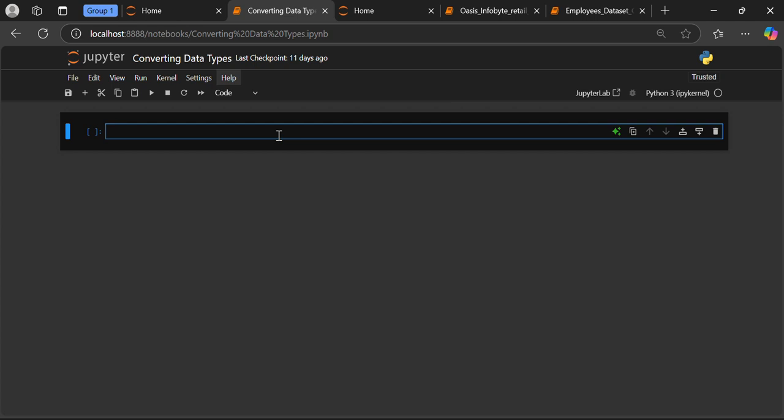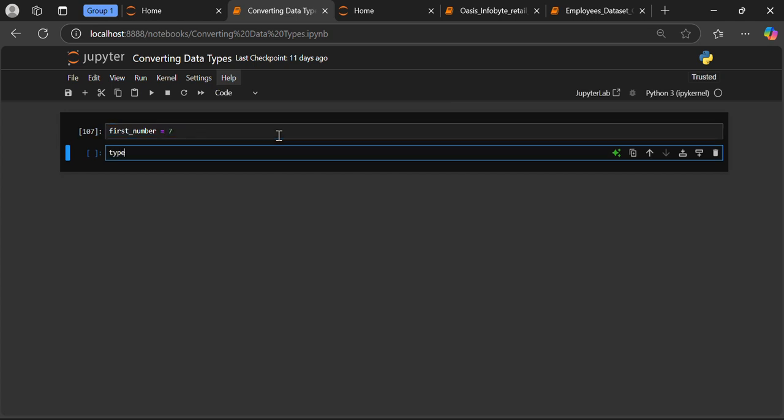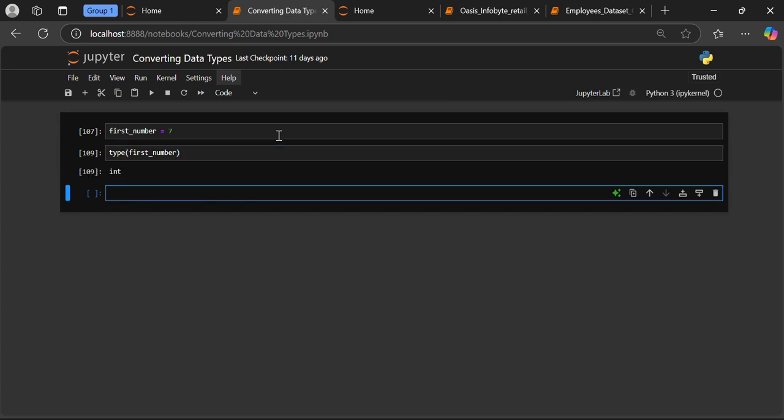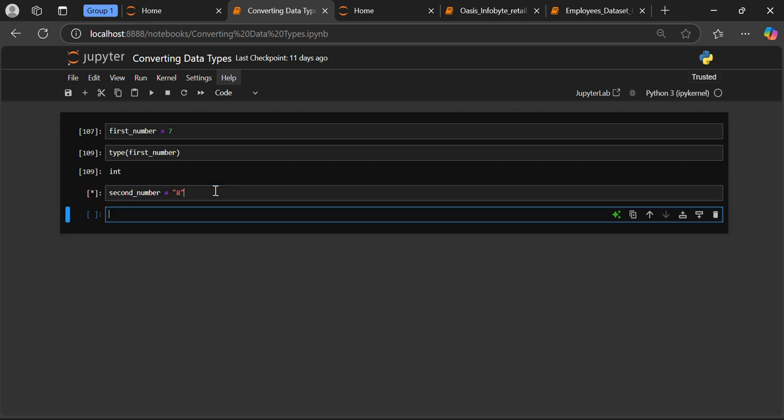Now you cannot add a string and an integer together. Let's see. Let our first number be 7, right? Let's confirm it's an integer. Now our second number is 8, but let's put it in string form. Now let's confirm it's a string.